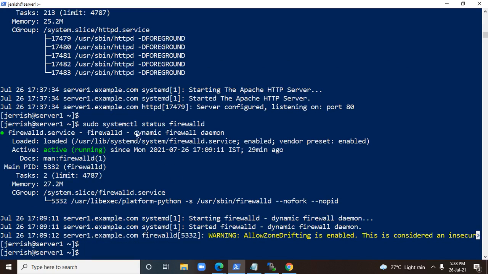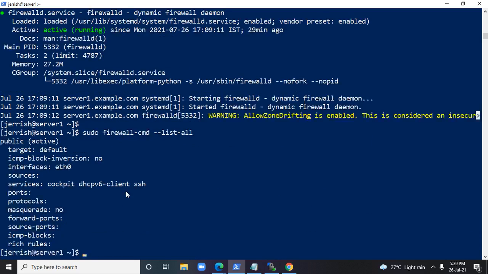I'll check whether the firewalld service is running. If the service is not running, then you don't need to allow the firewall. Because this service is running, in order to access Apache websites, you need to allow port number 80. If I use firewall-cmd --list-all, under services, as of now there is no HTTP.